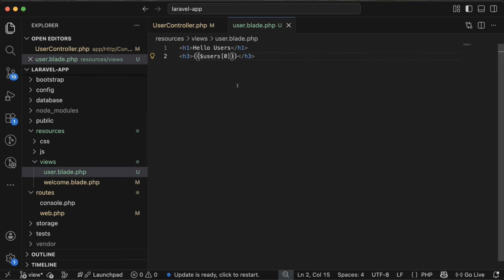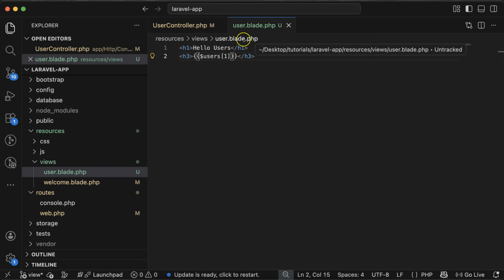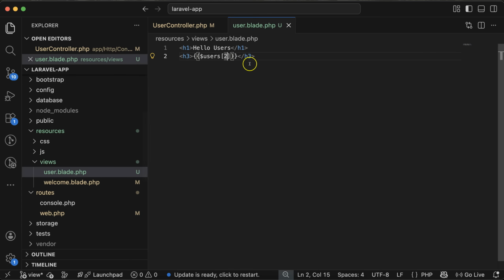Then we have to put there 0, because an array basically starts from 0. So you can see that Anil is there. If I use 1, Sam, if I use 2, then Peter will be there. All right. But I want to show all of them. Then how can I do that? For that, you need to use a foreach loop.